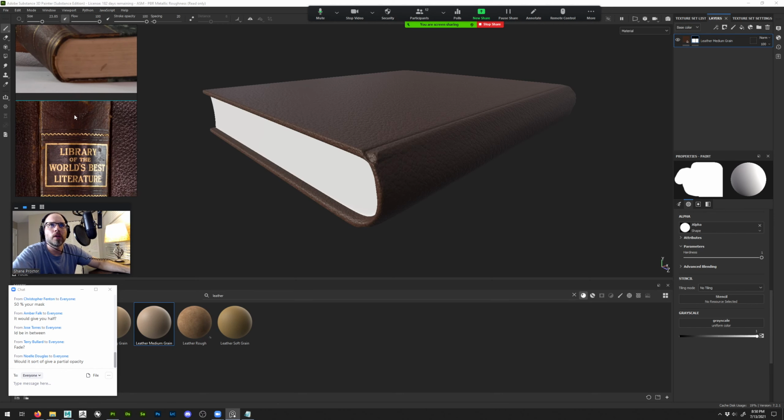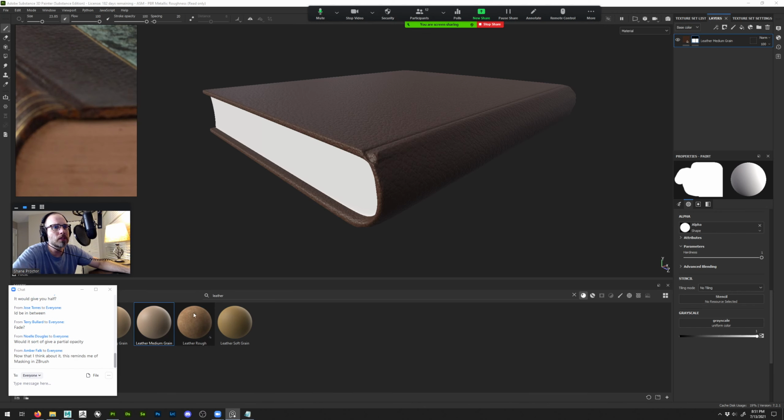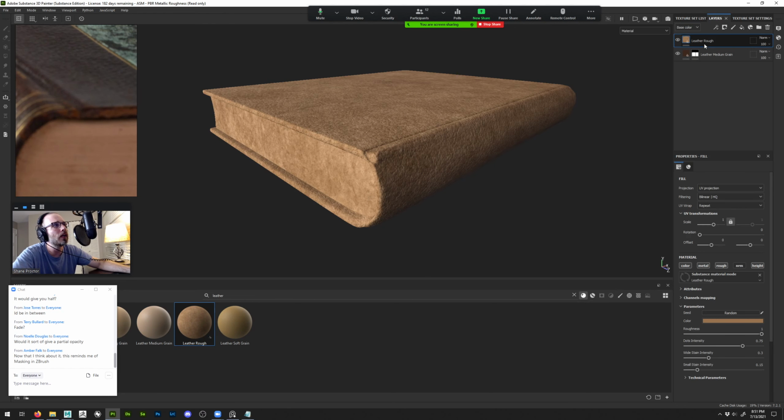Let's continue on. So now I want to create this effect. You see how it's a little bit of a worn leather on the edges? This is where Painter really accelerates, because it has a lot of tools to generate some really organic, unique looking masks. So what I'm going to do is take this leather rough and drag and drop it on top of the book. So it's going to create a new fill layer.